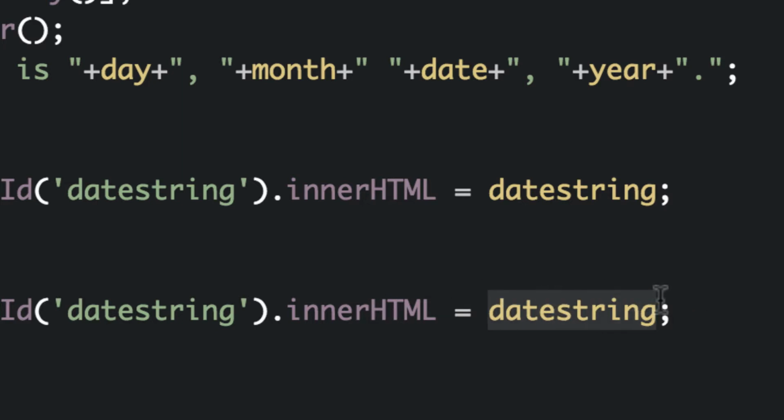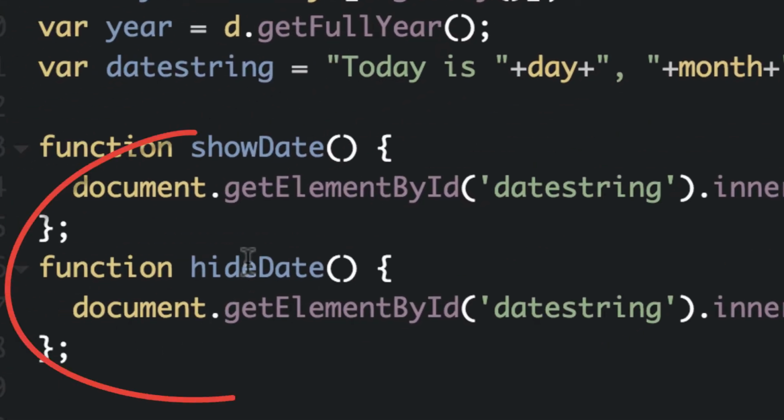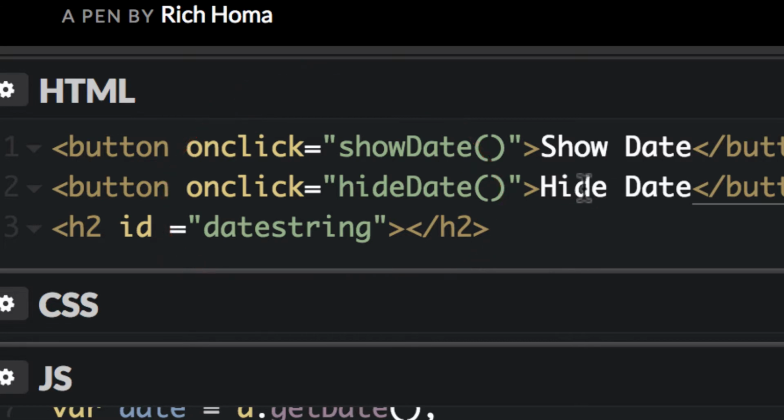Now an empty string in JavaScript is just two quotes and there's nothing inside. That means it's basically going to write nothing. So if we do show date, it's going to write that to the page. If we do hide date, make sure you need the function hide date and you need the onclick hide date, and this just shows what the button looks like.